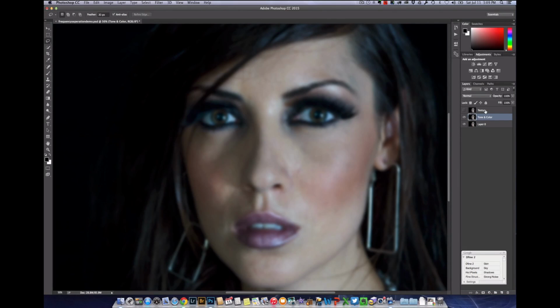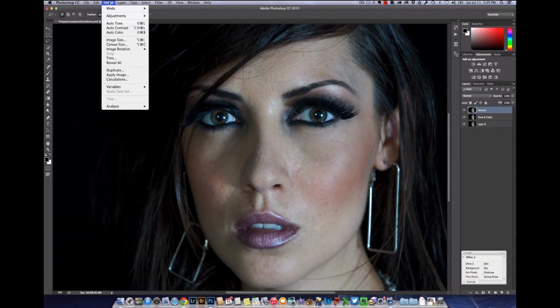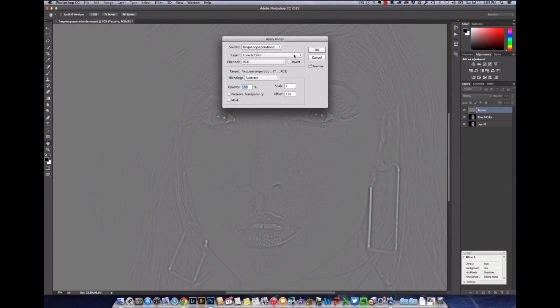Now we're going to quickly select the texture layer, turn that on, and then go up to Image and Apply Image. I'm going to select the source as the tone and color layer. So our source is going to be tone and color. We're going to use a blending mode of subtract.